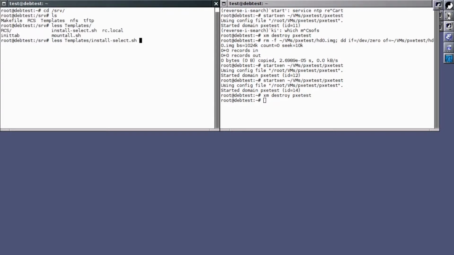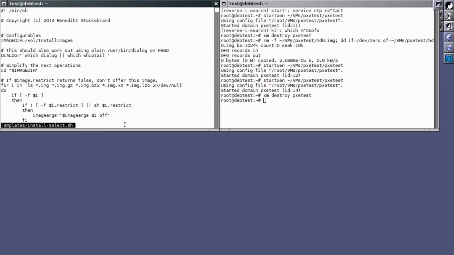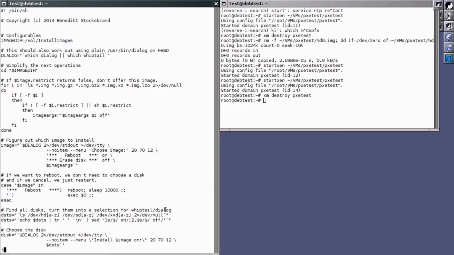And here it is. It's actually fairly simple. I tell it in the beginning where to find the installation images. No big deal really. And this is the mount point. The thing is mounted through the /etc/fstab already, which we've seen in the previous episode.